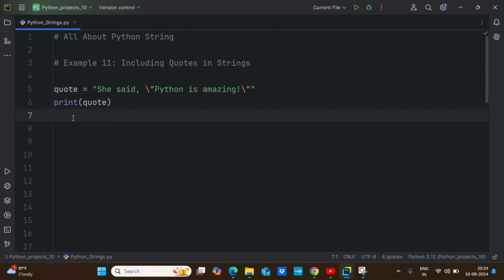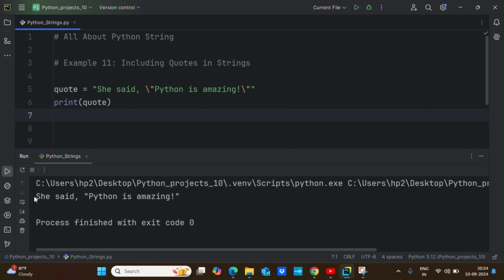Here, we're trying to include double quotes inside a string that's already using double quotes. To avoid a syntax error, we use the backslash before each quote inside the string. This tells Python to treat the quotes as part of the string, rather than ending it. Let's run the code. As you can see in the output, the double quotes got printed in string.